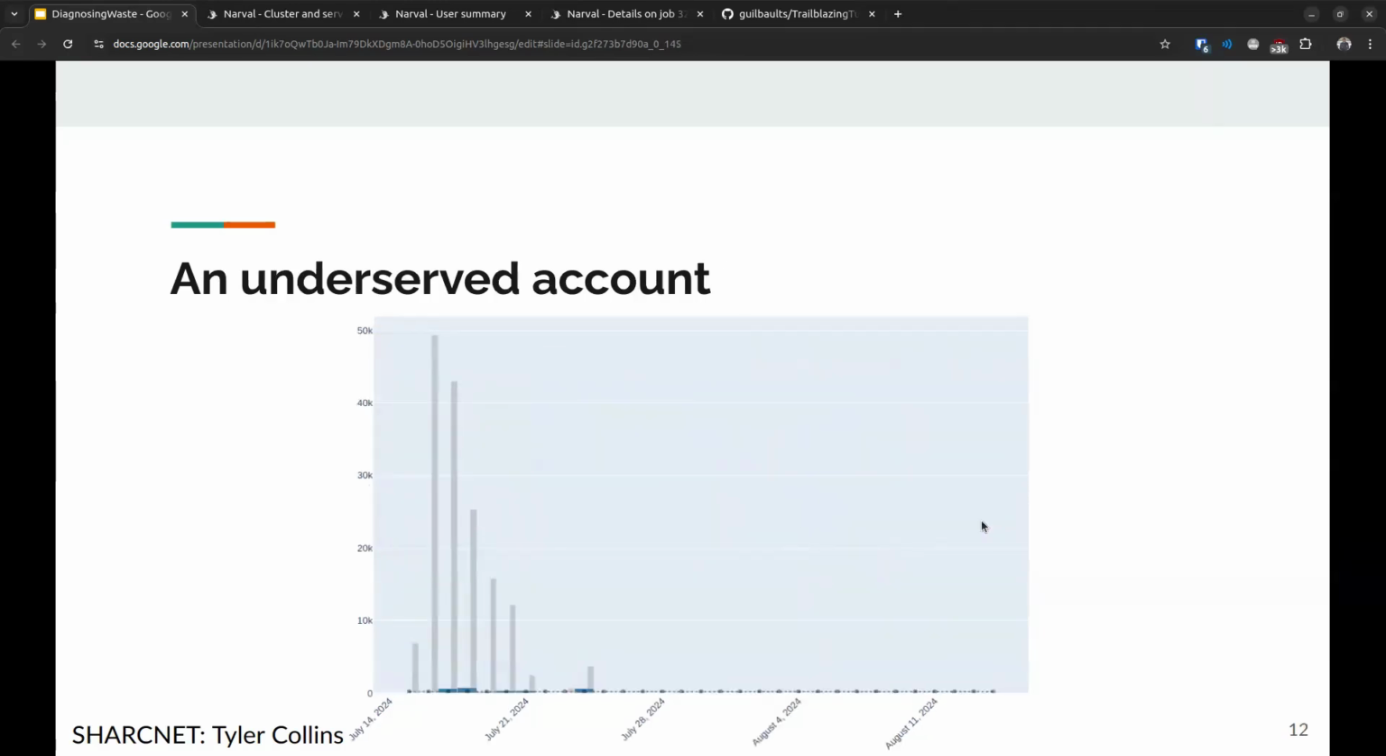This is something that looks like an underserved account. Okay. So if we look over on the left, you can see that they submitted 50,000 units worth of work. Unsurprisingly, this is cores. I could have left the y-axis labeled like that. We do not have 50,000 GPUs.